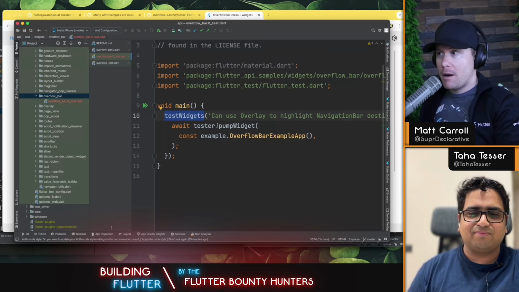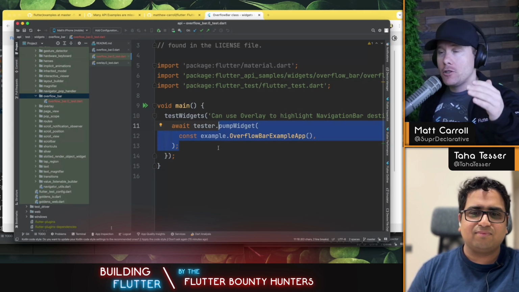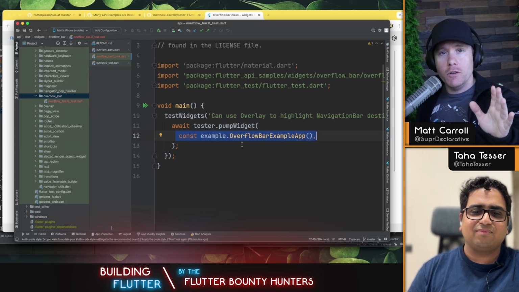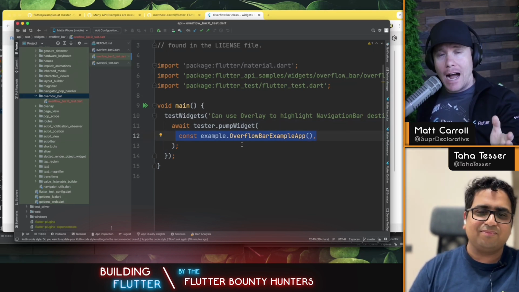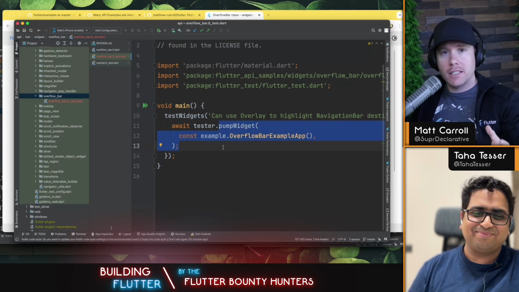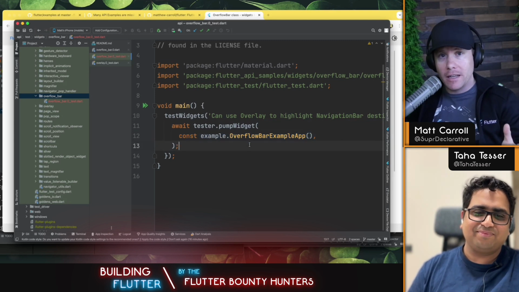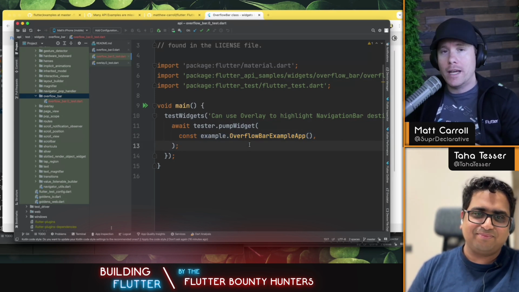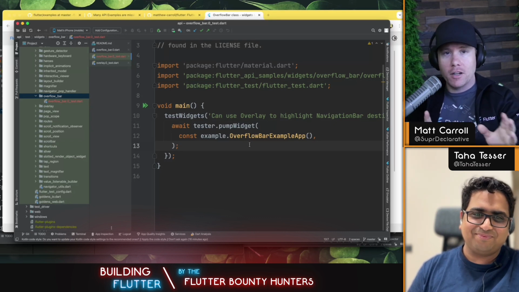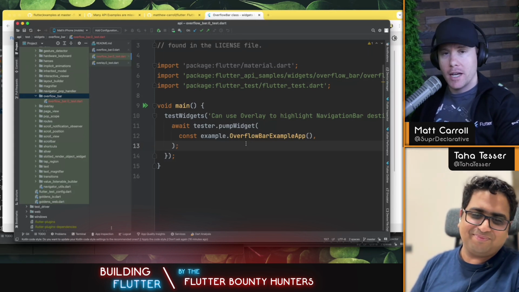But when you see pump widget, what that essentially means is it tells the fake version of Flutter to apply the widget tree that you pass in here, kind of like when you call run app in your actual application. It inflates an entire widget tree with whatever you pass. And then after that widget tree is inflated, just like it would be calling run app, we can poke and prod it and see what's there and what isn't there and what text and what buttons and all that kind of stuff. So with that said, sorry to interrupt. I just want to make that clear for everyone. So you were saying, Taha?